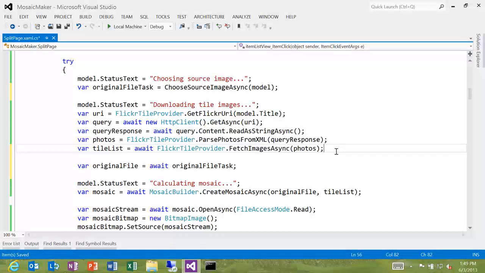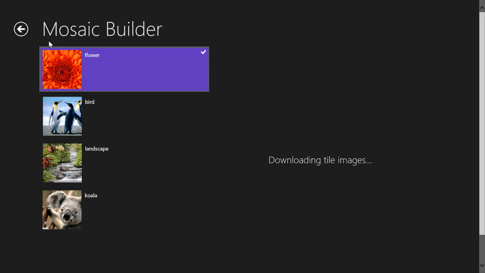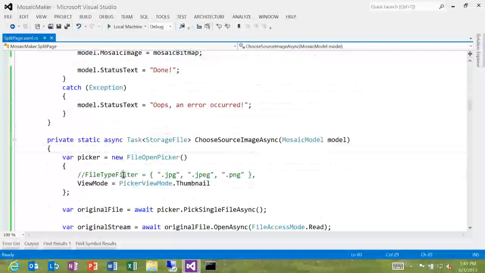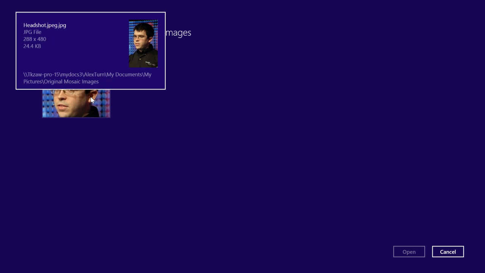So, OK, well, we've separated this out now. And if I run this, one of the things we can see, if I click flower, let's actually get rid of our error here. It comes up here, right? And you saw downloading tile images quickly for a split second there. But now I'm here, right? And it's trying to download those images that aren't cached.